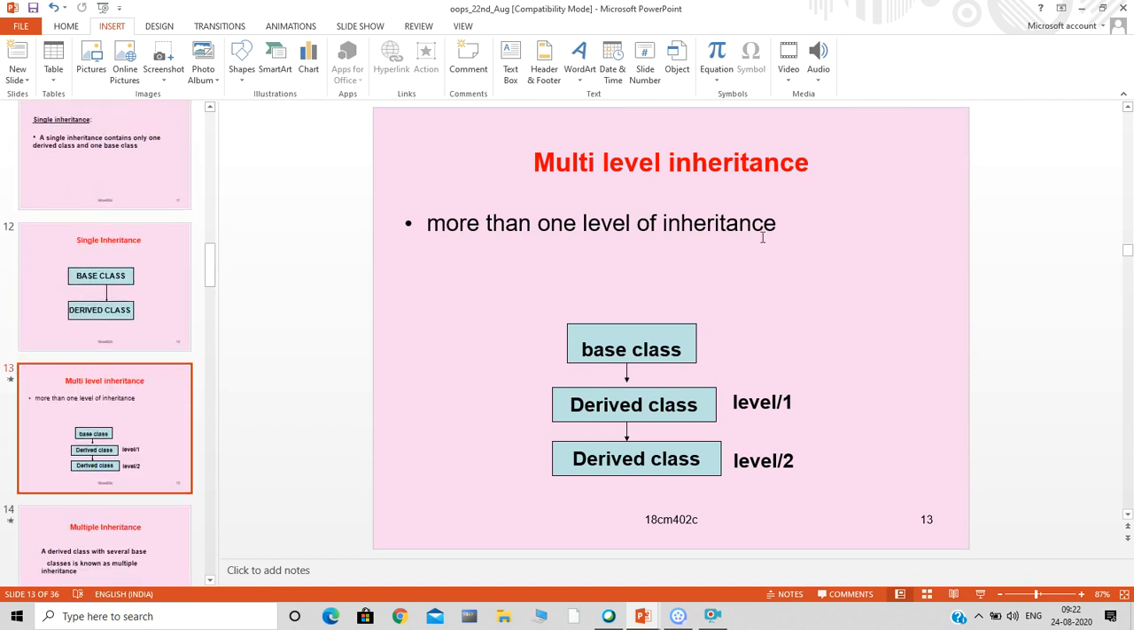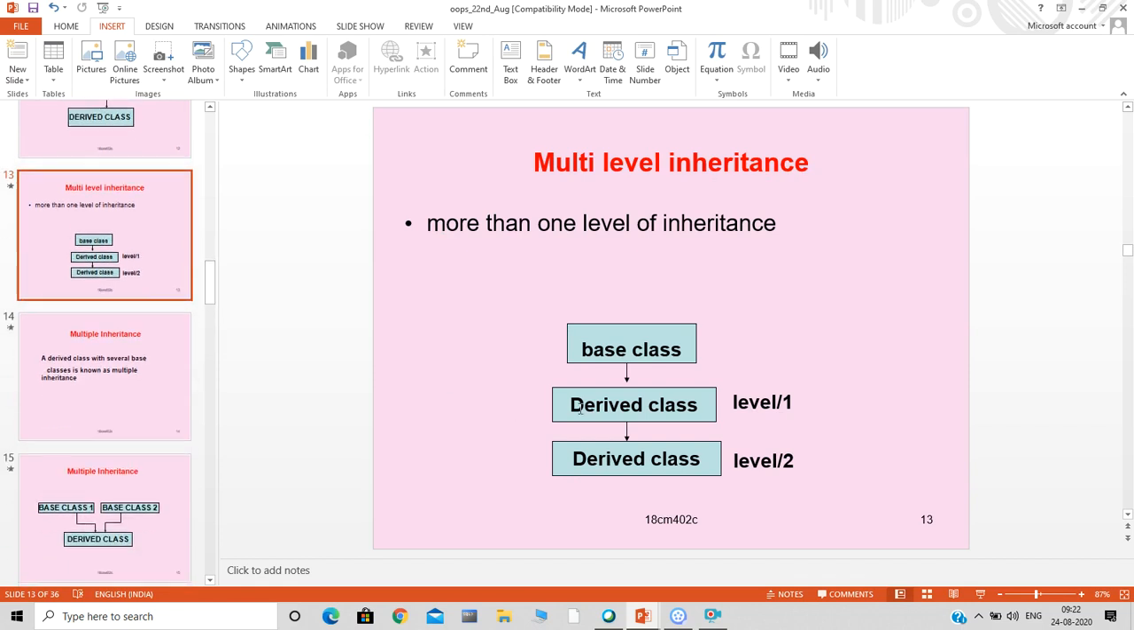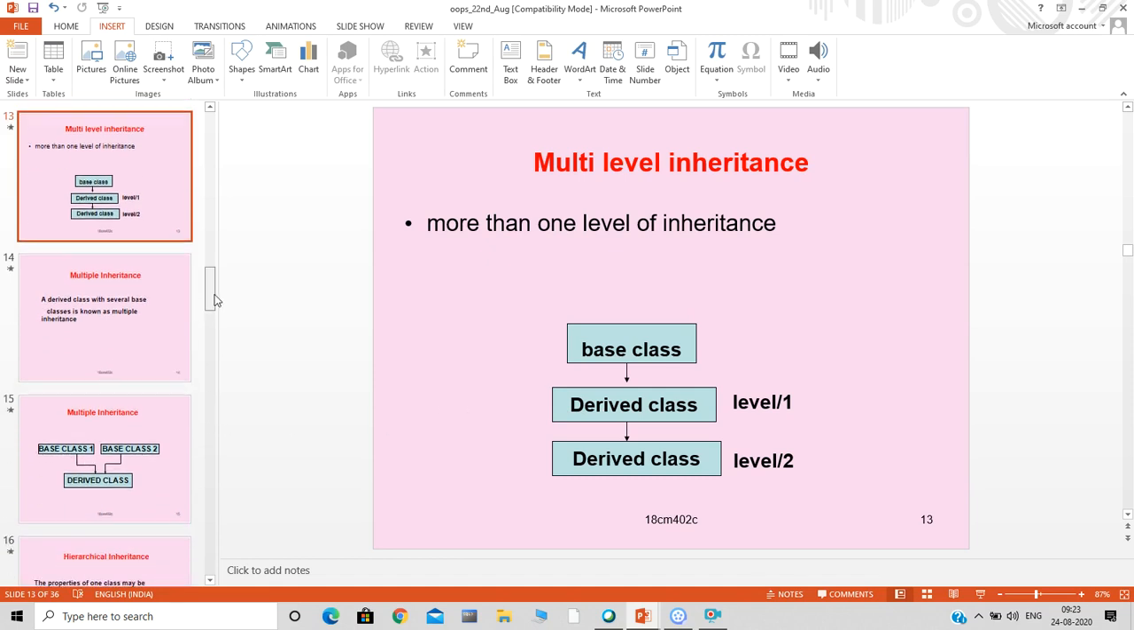First, give the definition of this particular inheritance type, and after that represent that inheritance type in diagrammatic representation, and after that of course we'll follow the syntax and example program. That is the best good way to explain about any type of inheritance. Okay, always this should be remembered by you.